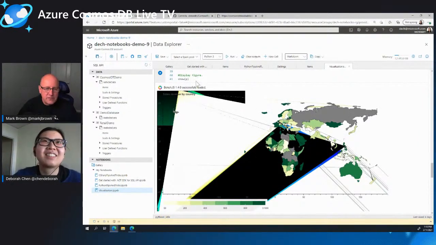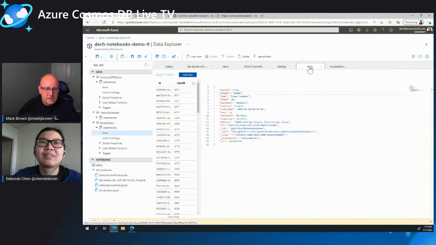Oh, that's cool. So you could use that to do geospatial queries and plot your coordinates out on a map. Yeah, exactly. And if your data set has that data, then you can just do it here. Yeah, that's cool.